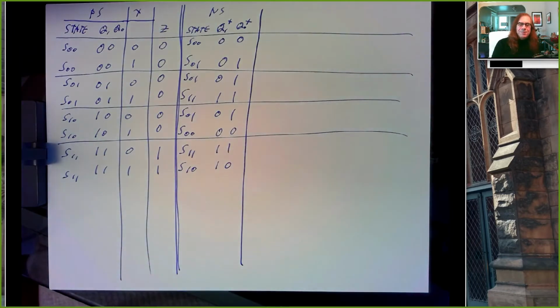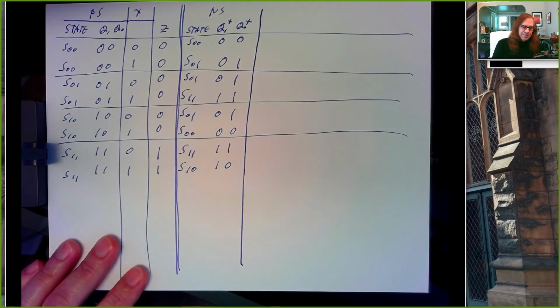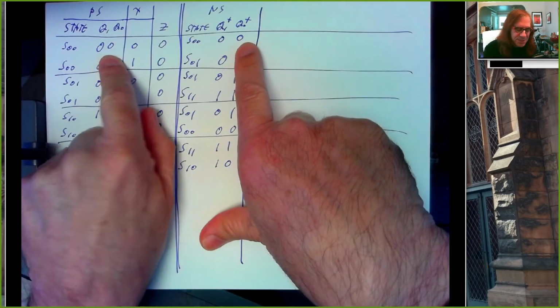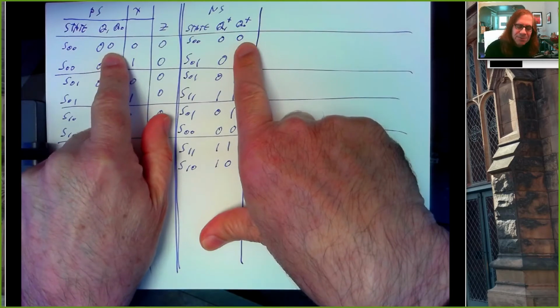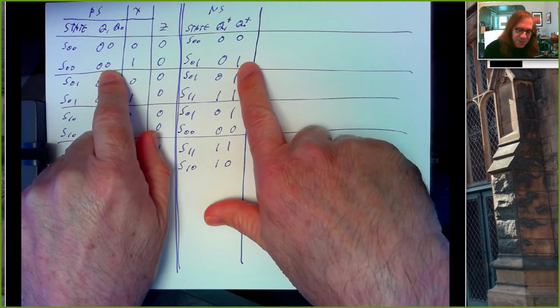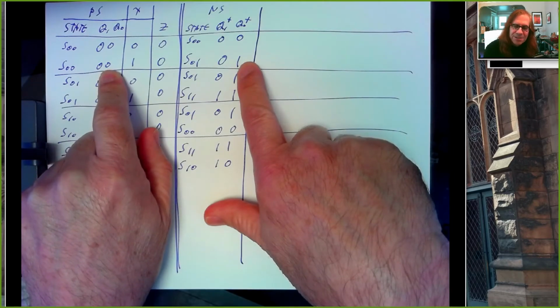For a toggle flip-flop, it's almost as easy. If the current output is a 0 and we want the new output to be a 0, don't toggle. Set T equal to 0. If the current output is 0 and we want the new output to be 1, we do want to toggle. Set T equal to 1.